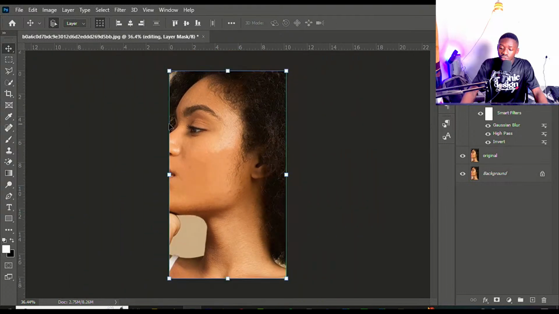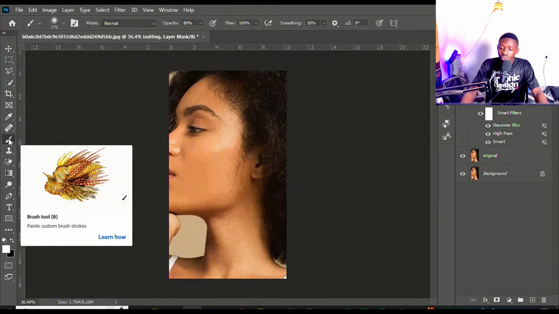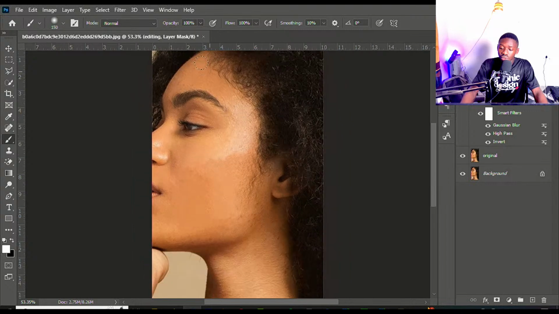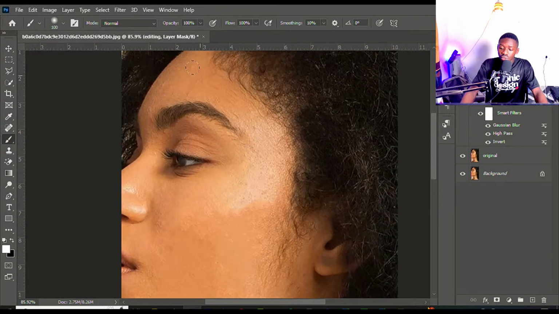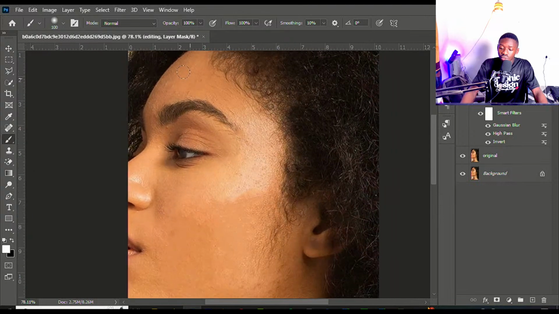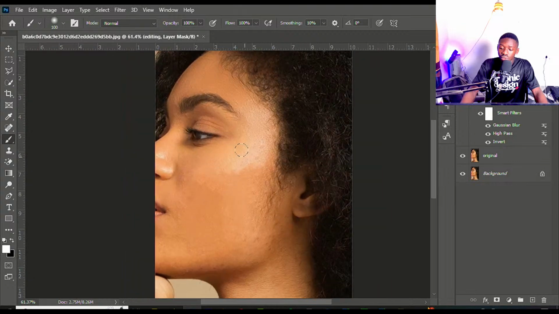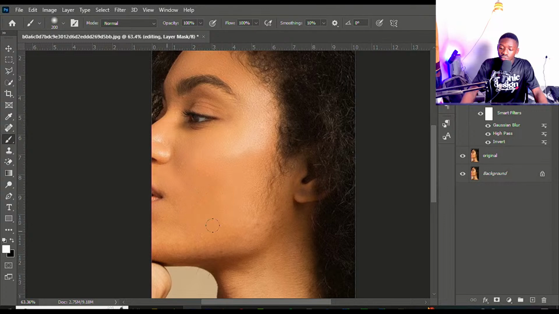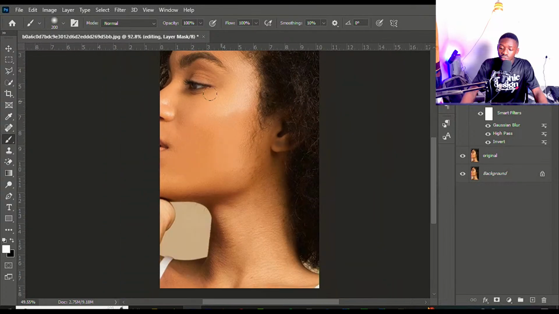So after inverting, you come and select your brush tool, and make sure the opacity is set. For this tutorial's sake, I will make it 100 so that you will see the effect it's having on the image. And after that, we start brushing. You see, when you are brushing, you just have to stay away from the corners if you want a realistic image.